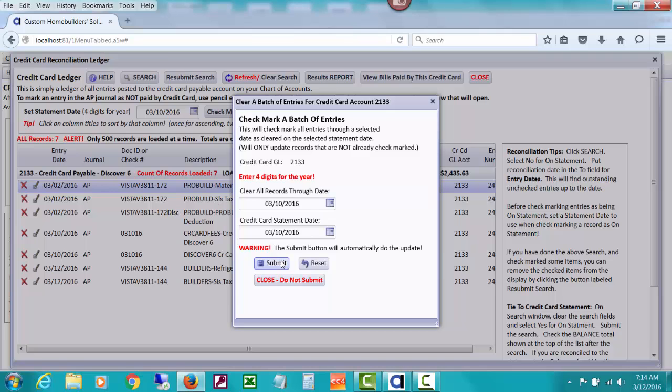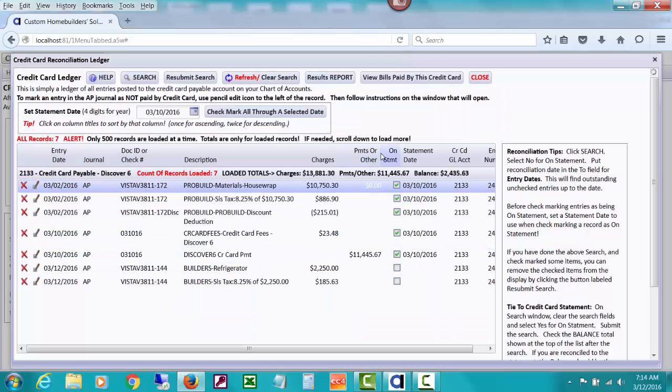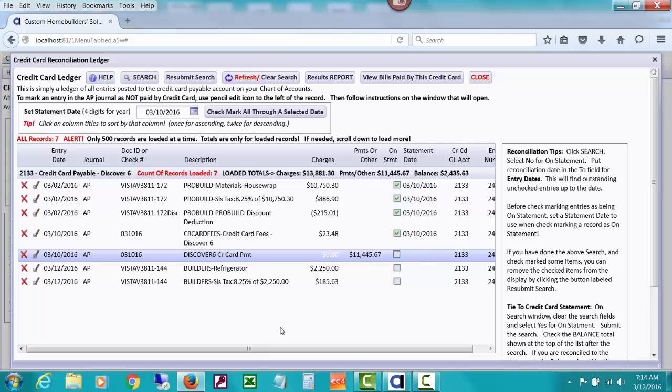I submit this, it's refreshing, and you can see how it's check marked everything through the date I told it to check, and then it's put a statement date of 3/10/2016 on it. We'll uncheck that one because actually that payment probably won't show up till the next statement where you'd be check marking it off. It'd be on the next statement. But that's a fast way to check mark a bunch of them as of a certain date if you need to do that. So hopefully you get a little bit of the concept of reconciling to your credit card statement if you need to.